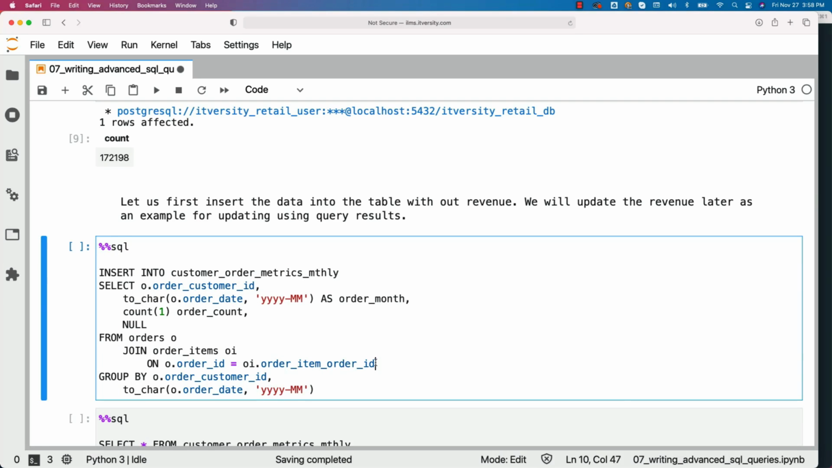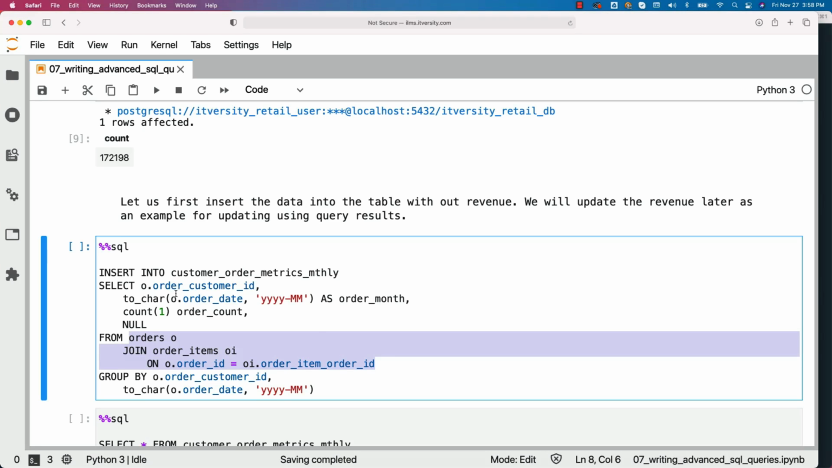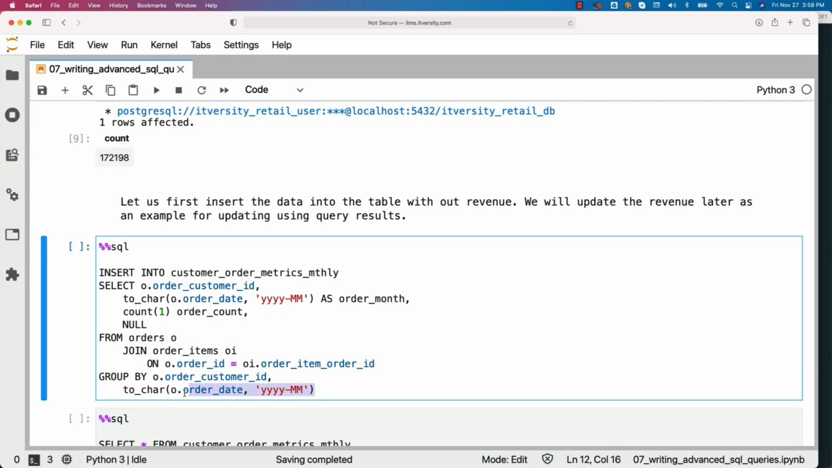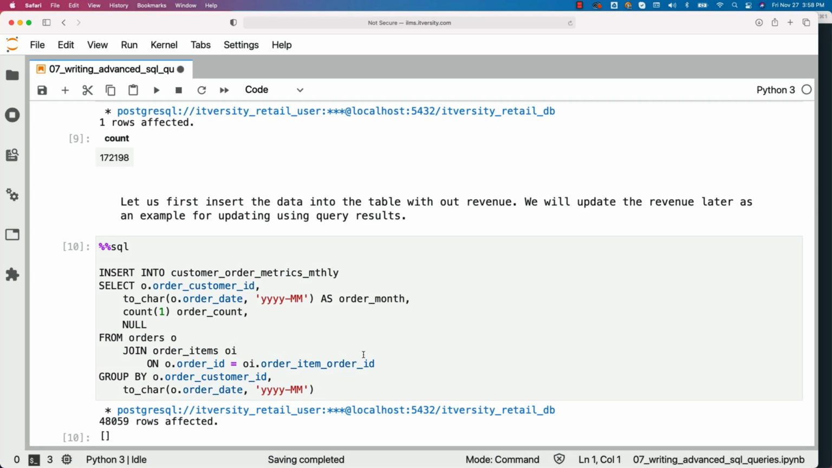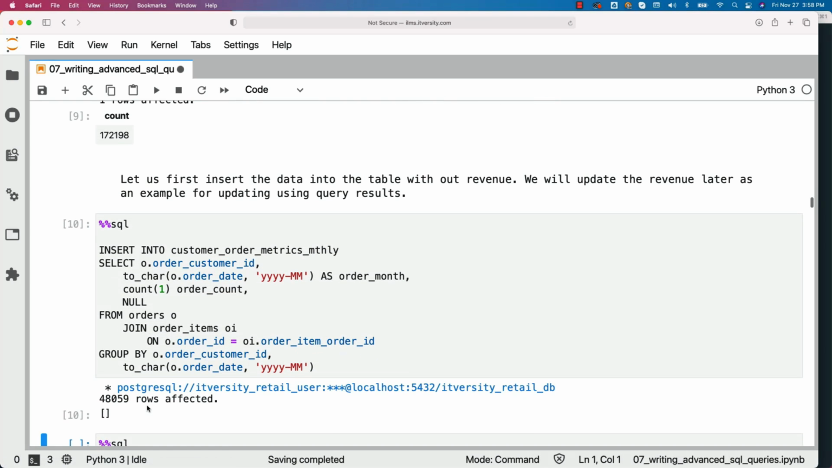We are joining orders and order items, grouping by customer ID and date. And then we are getting the count for each date for each month. Actually, this is month, not the date. We are extracting the month and we are grouping by month. Now let's run this and you can see that 48,059 rows are inserted. So we have to only process 48,059 records going forward, not 172,198 records.